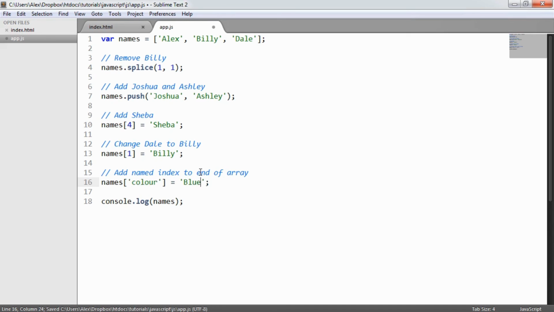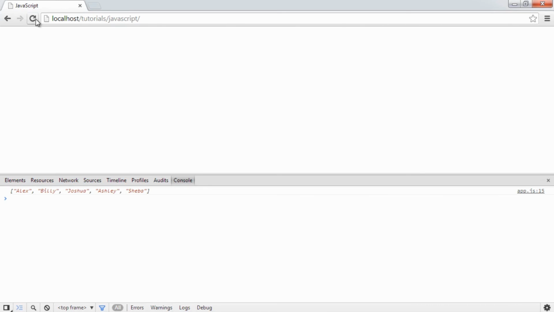Now, what do we think this does? Well, usually we would define an array or access array elements using their index. What we've now done is added a named index. So this has now become partly an associative array. So when we refresh, we can see that instead of just another element, we've got color blue.